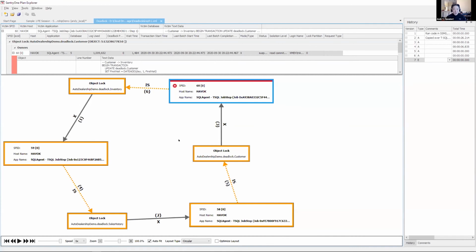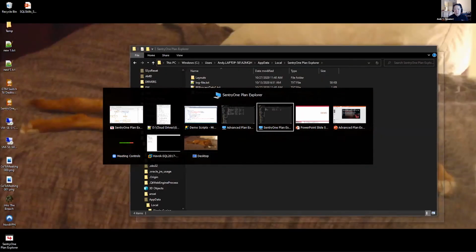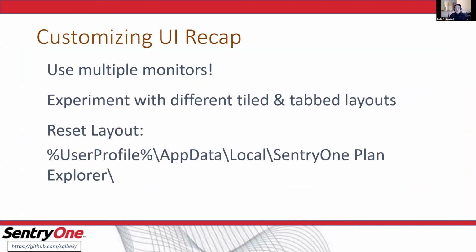All right. So that concludes the demos at this point. Let me do a little bit of wrap up, and then I'll go check out the chat to see if there are any other questions, and I can hang out as long as you all want as far as answering other random questions about Plan Explorer. Okay, so this particular slide is more of just a recap about the UI chapter that I covered early on. The most important thing is just that URL reference in case you want to reset your layout.